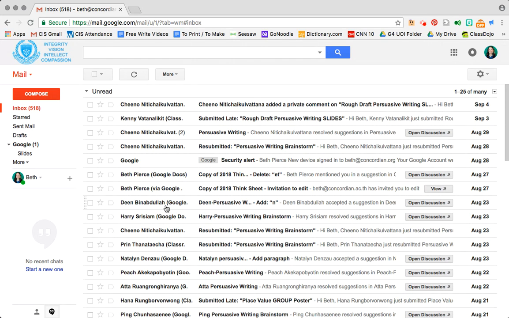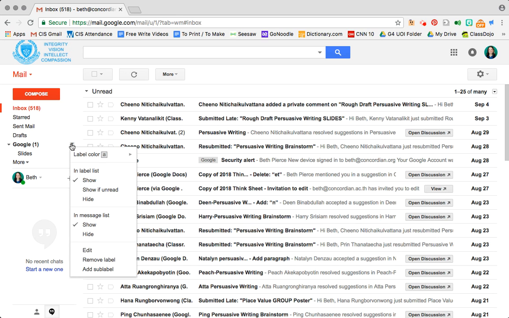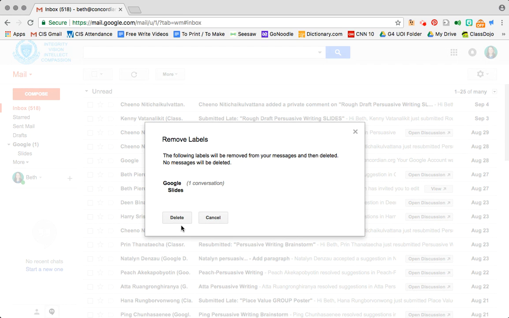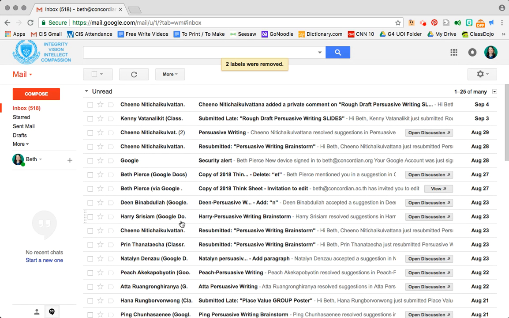Moving on from this view, I'm going to talk about labels and filters. So I'm going to go ahead and delete this label just so I can walk through it with you. So I don't two-finger click or right click, but actually click on the arrow and you're going to remove a label. It'll ask you to confirm this. I'm going to say delete, and it removes that label and any other labels you've nested under it. So I've removed that.